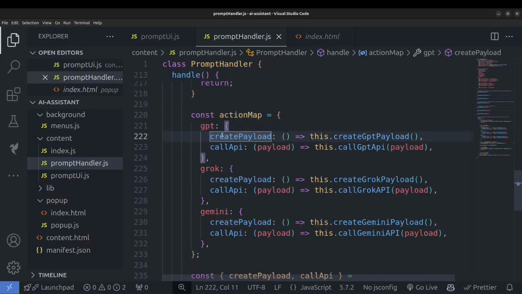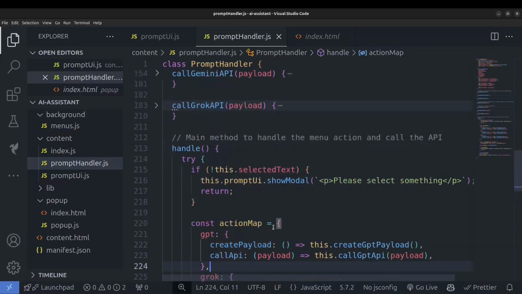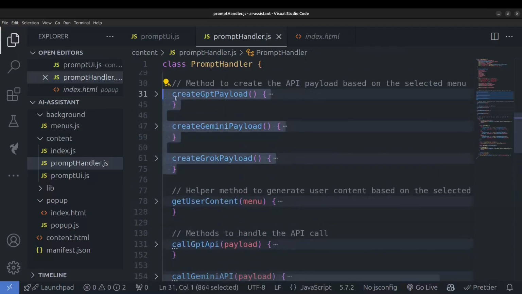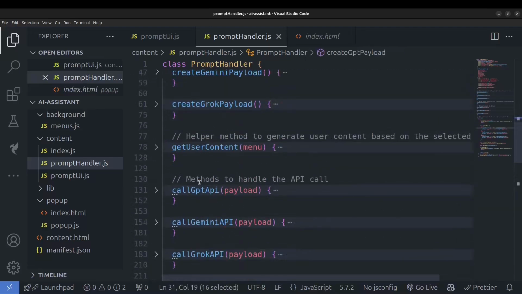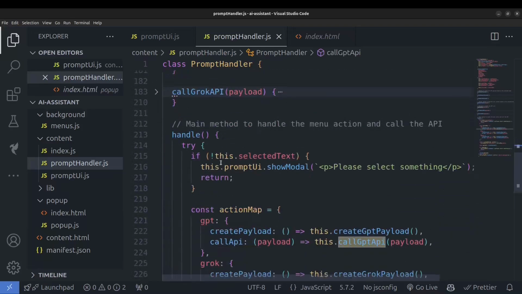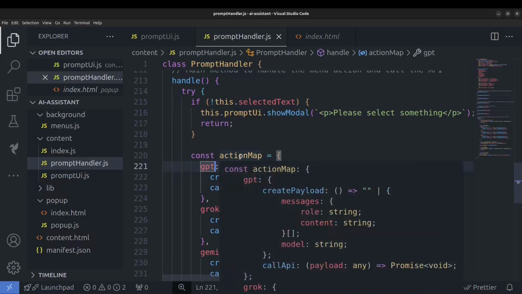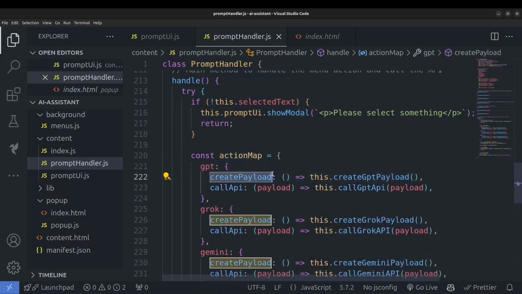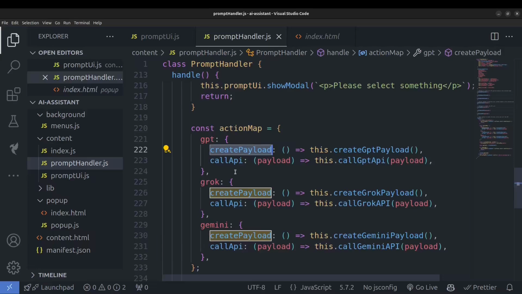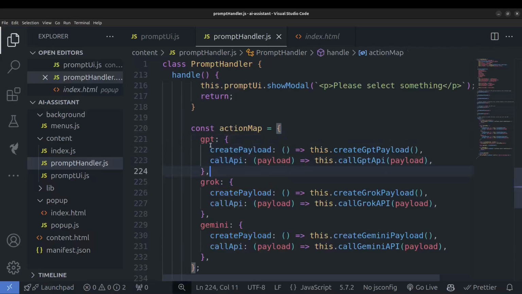Let's say, for GPT we have 2 functions, one is create payload and another is call API, and these are the functions that we have created here. So this is createGPTPayload and callGPTAPI, and we just use these 2 functions under the name GPT. That means when we call actionMap.gpt, we will get the 2 corresponding methods for GPT. We can access actionMap.gpt.createPayload, which helps create the payload for GPT, and if we call gpt.callAPI, then it will call the GPT API, taking the payload.